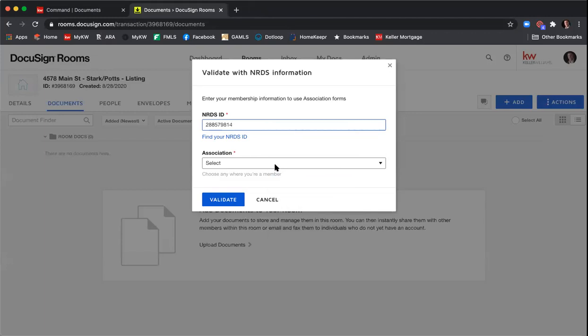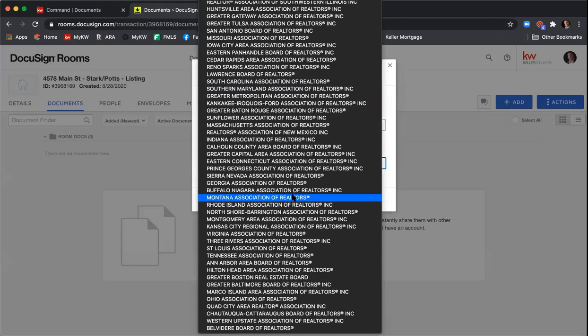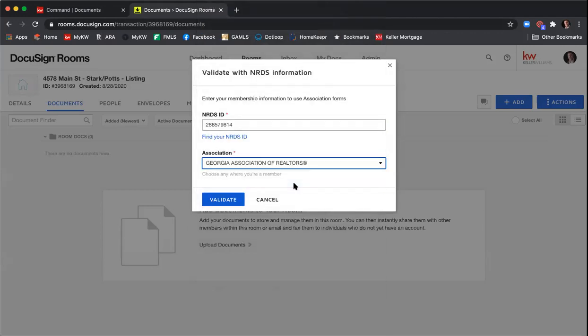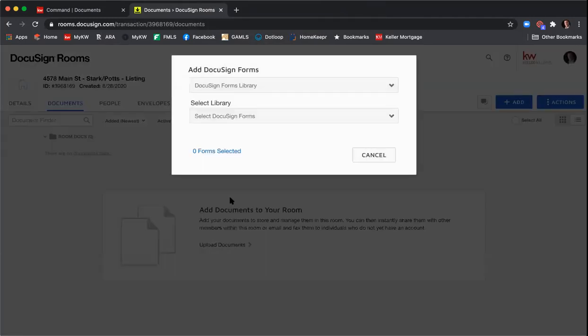And now I need to select the Georgia Association of Realtors. So I'm going to select this from the drop-down menu. And I'm just going to scroll all the way to the bottom because the Georgia Association of Realtors is like 12th from the bottom. I'm going to select GAR and then click Validate. Now it's validating that I'm a member of the Georgia Association of Realtors.